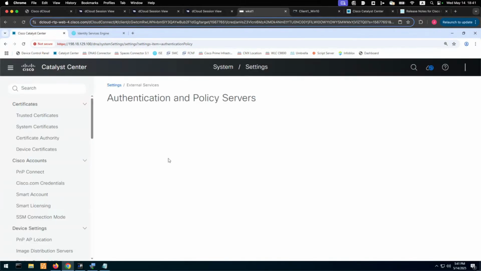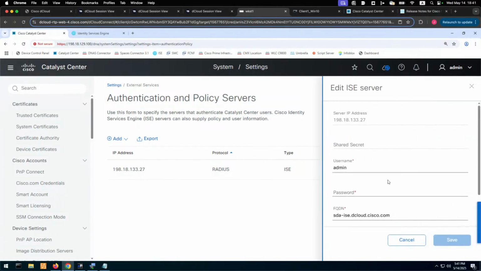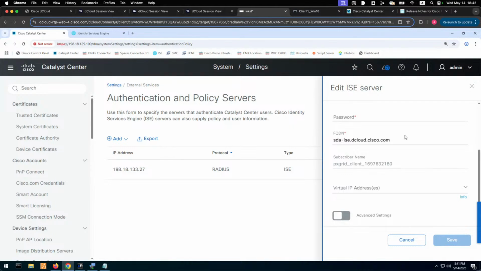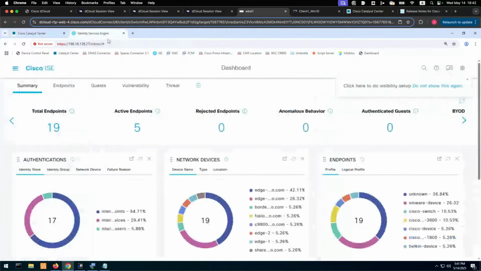Whenever you want to update or change that, remember you can have only one ISE. You can add only one, and there are some settings that you need to configure in there whenever you are setting this up the first time, before creating your fabric. Right? You will set up your IP address for ISE, admin password, the fully qualified domain name. Remember, we need to make sure that on your ISE you have enabled a couple of settings.